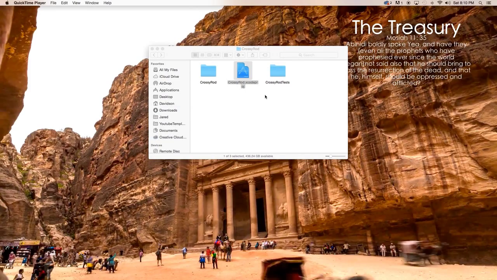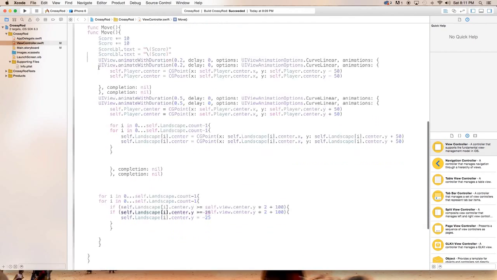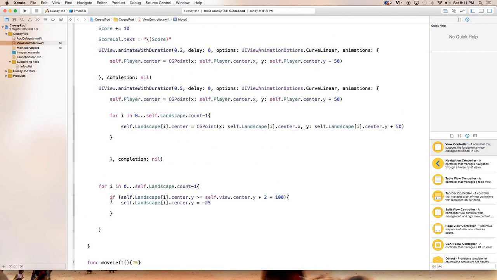First order of the day, let's open up the CrossyRoad Xcode project and head over to ViewController.swift. The first thing we want to do is change the colors of our landscape randomly. So let's go down to where it says for i in 0 to self.landscape.count - 1. This is where, if the landscape center y goes off the scene, we move it right up to the top.